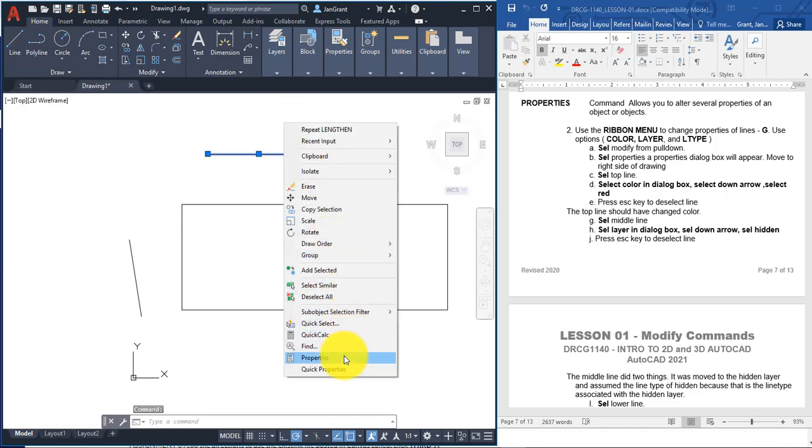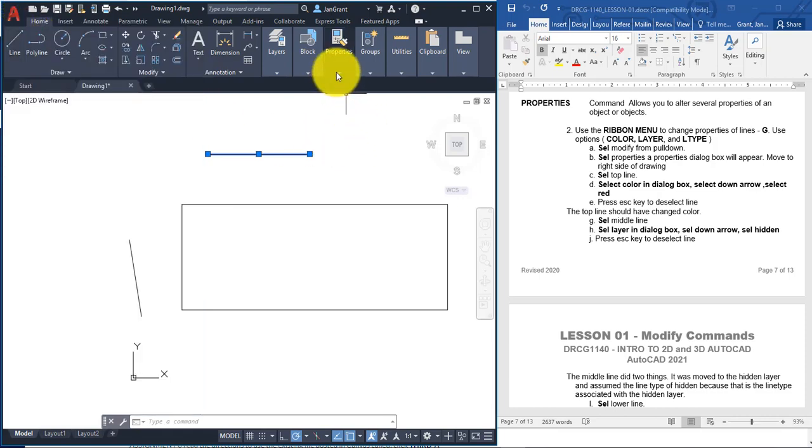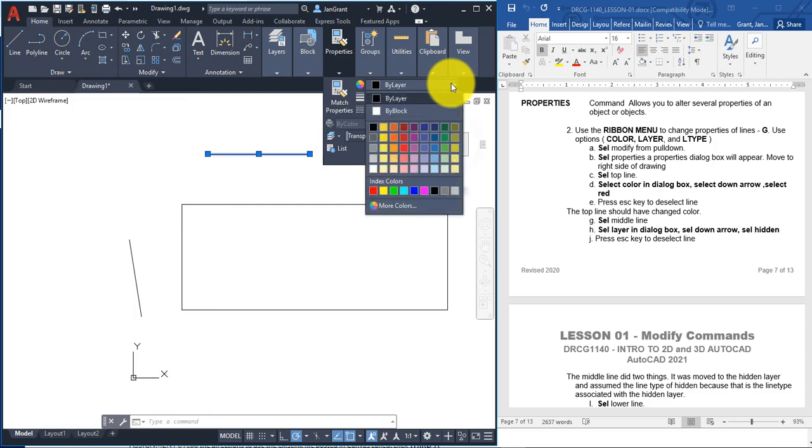Another choice to change just the properties of one object would be to select that object, right click, and go to properties. Here at the bottom, a properties panel will appear, and this is where you can change individually the properties of that object. One of the reasons I like to recommend that you do it this way is that once you change it here under by layer, a lot of students forget to change it back and end up with a lot of lines that are not in line with the layer settings.